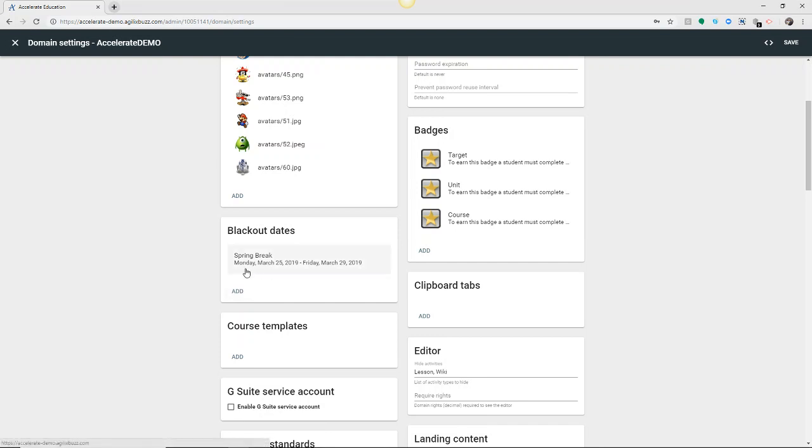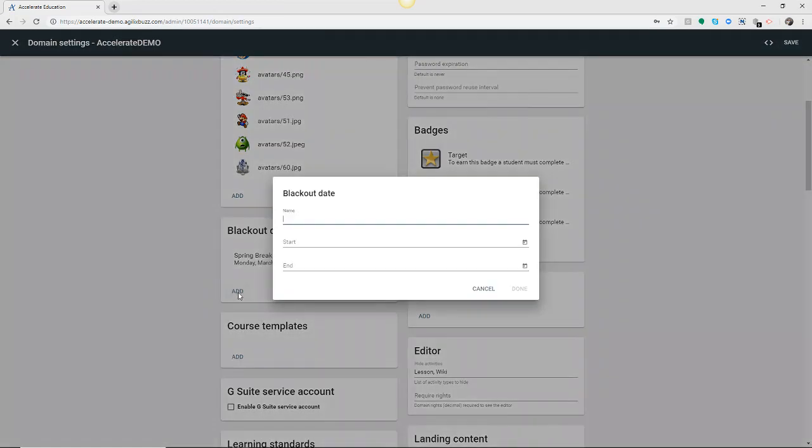And so as you can see, I've already added a week of blackouts for spring break. Once you click on Add, you can add any type of event. You can name it whatever you need to, so that you know what type of blackout date that is. If a holiday is coming up, you might want to just enter that holiday name as the blackout date. So I'm just going to go ahead and put Easter.